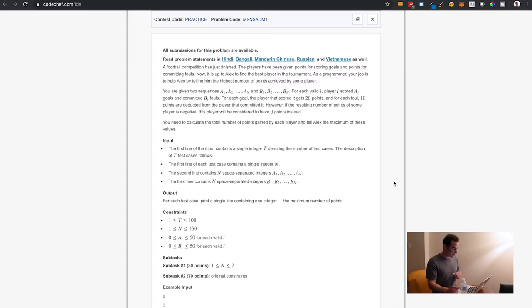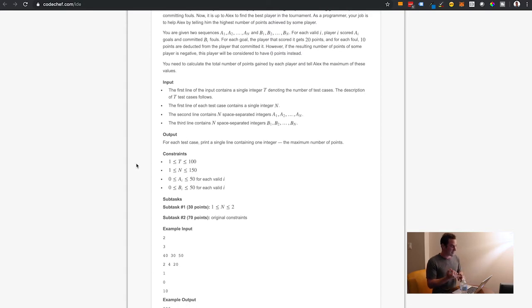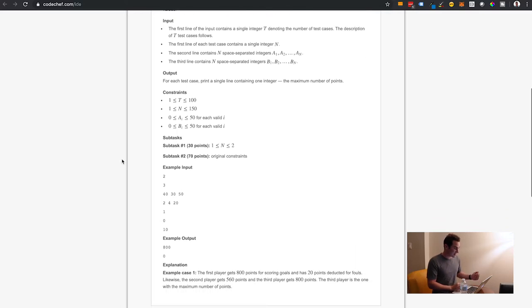Fairly straightforward. We go through some of the test cases, and input, output, and constraints are going to be a little bit more valuable once we get into some of the more complex problems. But for now, essentially, it's just telling us we got T test cases, N integers, and then the two arrays. And the test cases and the team levels are between 1 and 2. For subtask 1, they really wanted you to get those 30 points fairly easily, it sounds like. And then original constraints, so up to 150 for the player number and 100 for the test cases.